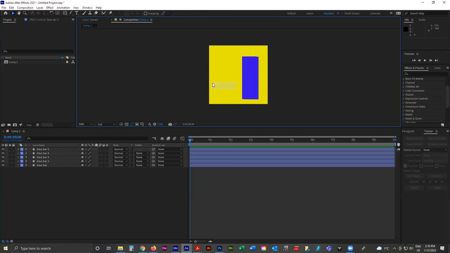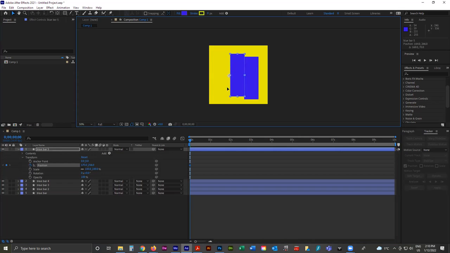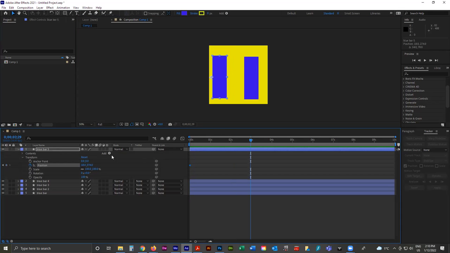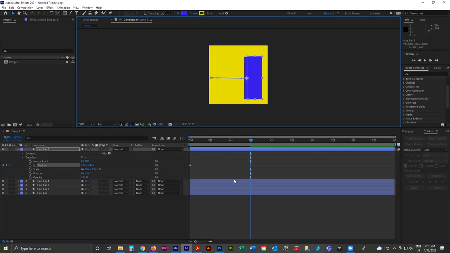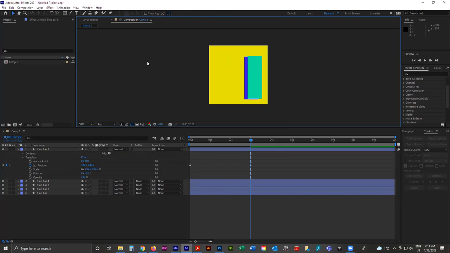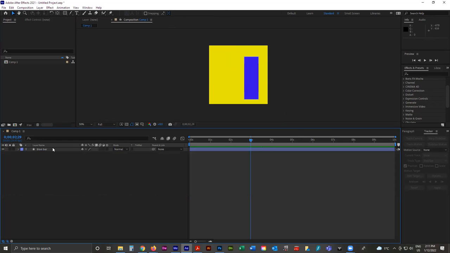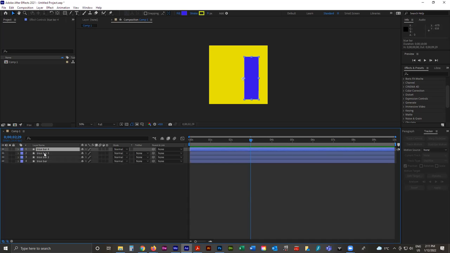There. And now I can take these and edit the contents in them, maybe just select the object. Change the color. My point being, you can copy and paste to duplicate keyframes. You can select layers and press Control or Command D and duplicate the layers as well.